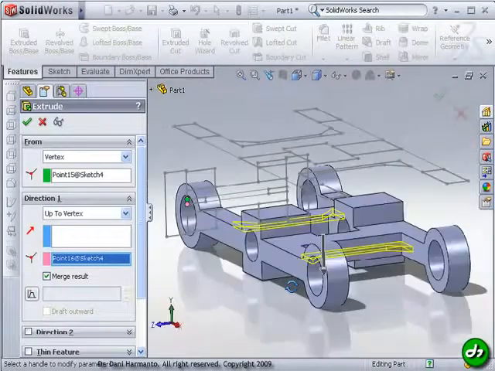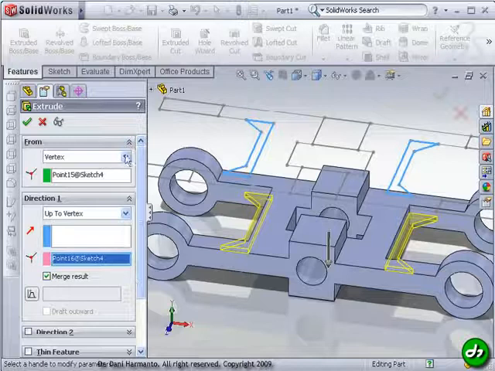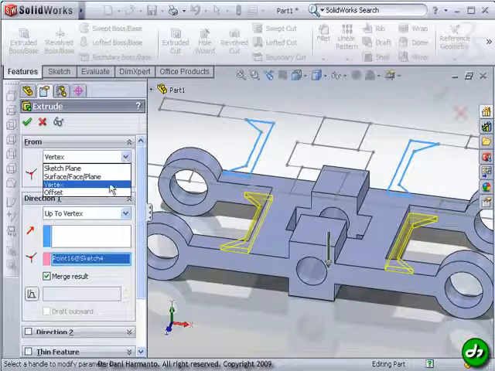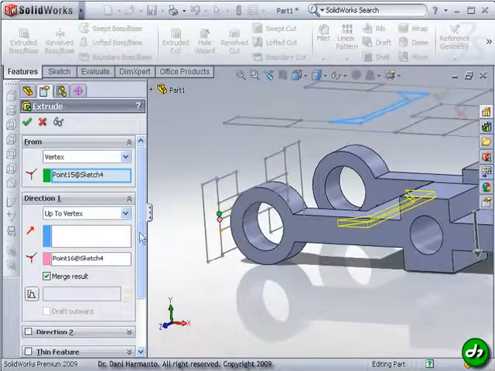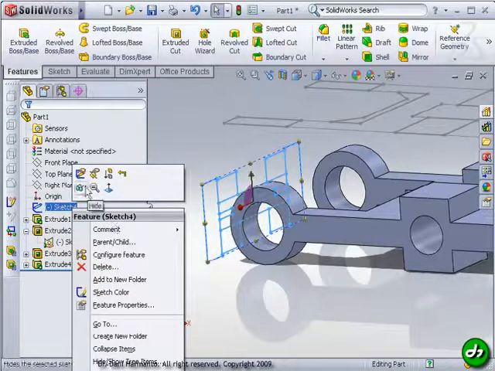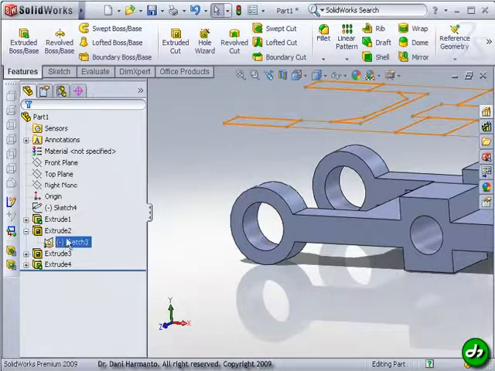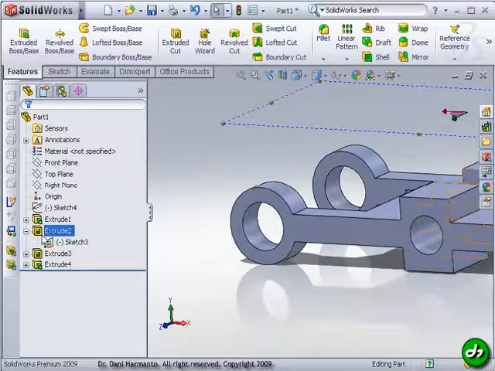Now you can see here that it will add some material on that one. From the vertex, which is the green one, and then up to the vertex, which is the pink one, and that is the result. I click OK. Then I'm going to hide the sketch. Just hide them. Same as this one. Right click and then click hide.